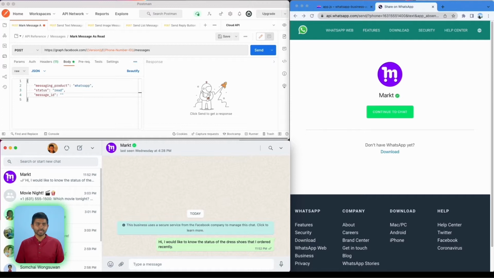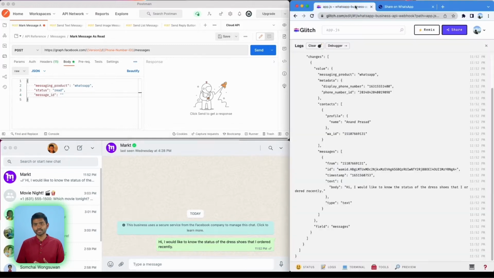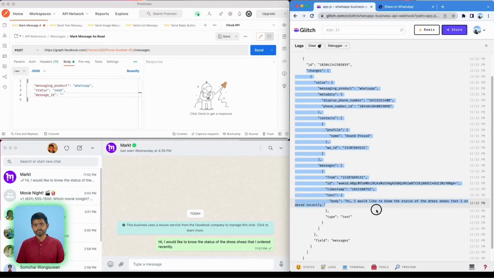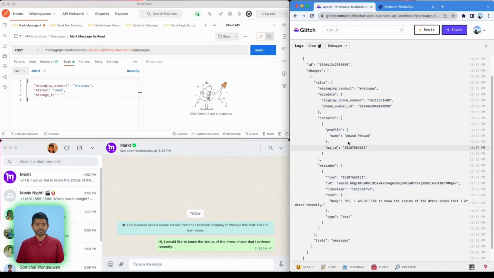You can see two check marks indicating that the message has been delivered. And as we look over to the webhook tab, you can see the incoming message webhook event come through. Let me highlight a few sections. The contact section has the name of the sender. The messages section has the ID of the sender, a unique message ID for this message, when the message was sent, and what the message contents are.